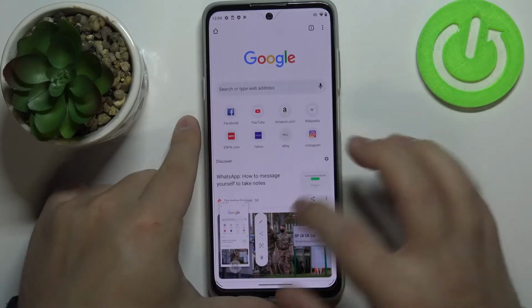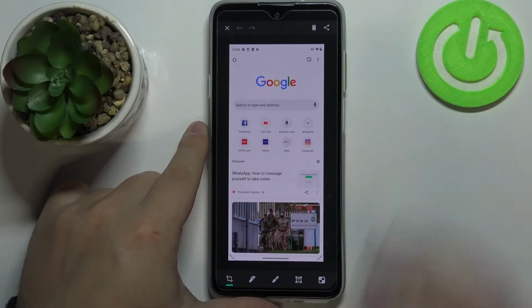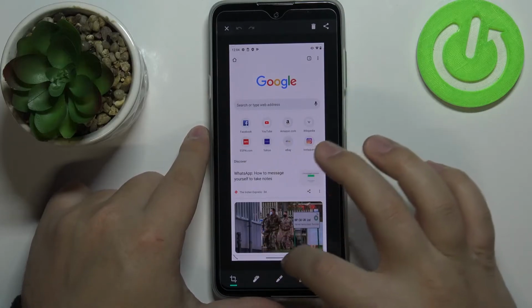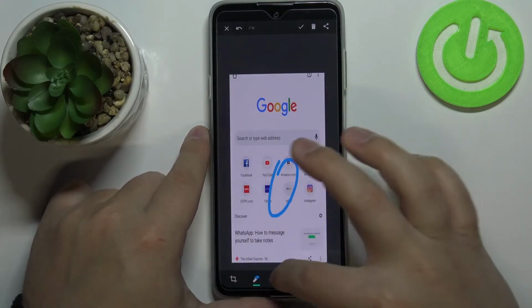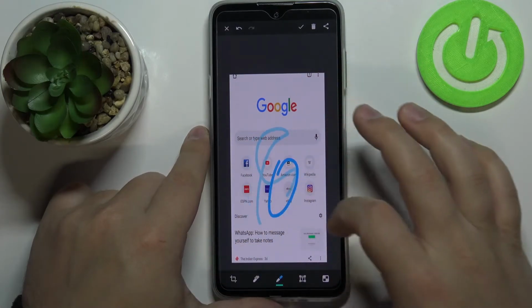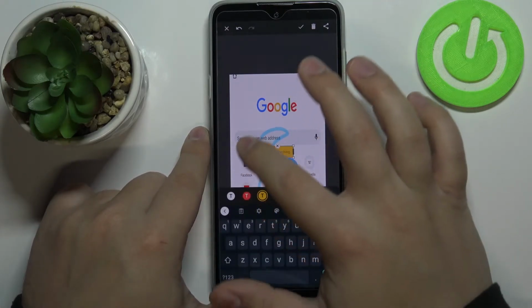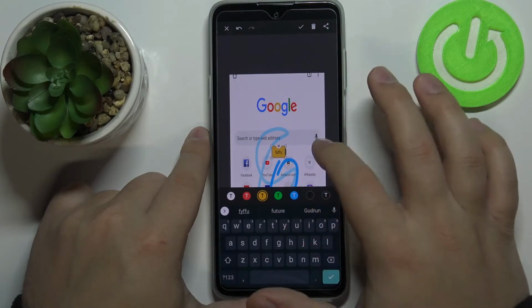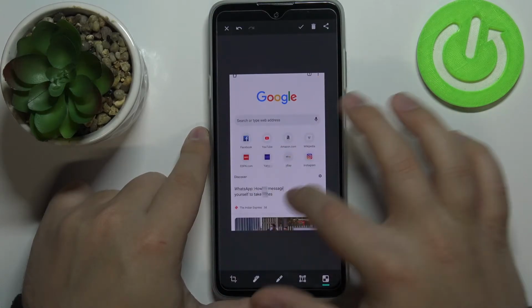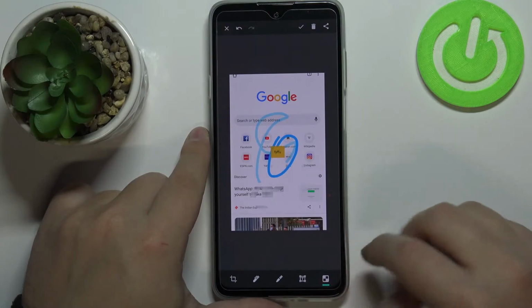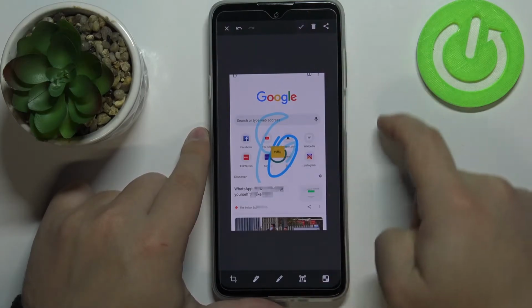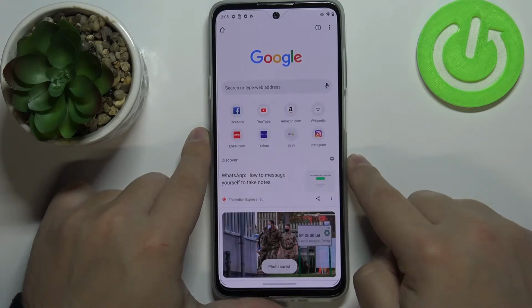Let me take a screenshot again. You can tap on edit to edit your screenshot. Here you can resize it. You can draw on it with different types of things. You can put the text on it, and you can also put mosaic on to censor some stuff like that. And once you're done, tap the check mark to save your screenshot.